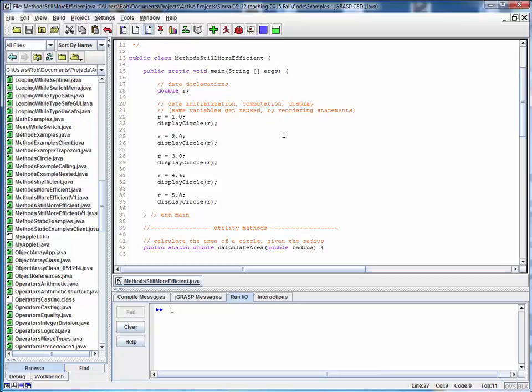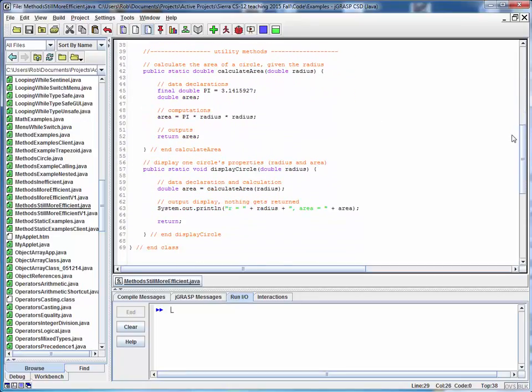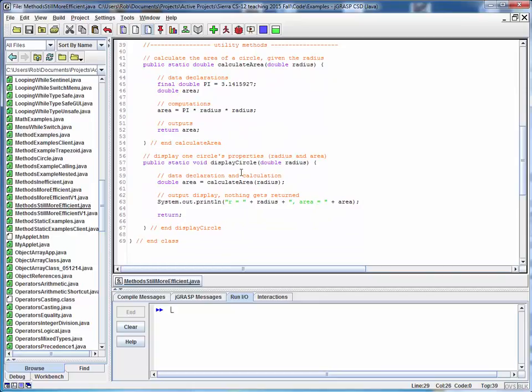Notice that in the main method now, we have a single variable for radius that we're reusing multiple times, and we've reduced all of the prior code to one method call, displayCircle. And notice how lean and clean this has made this main method. So let's scroll down here and take a look at this displayCircle.